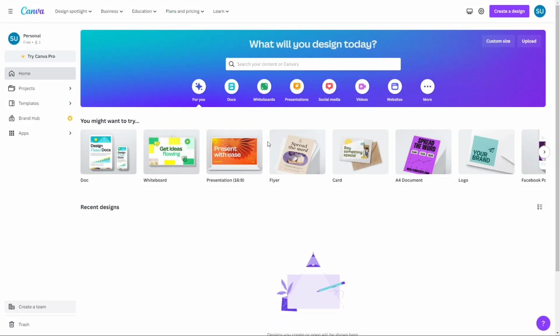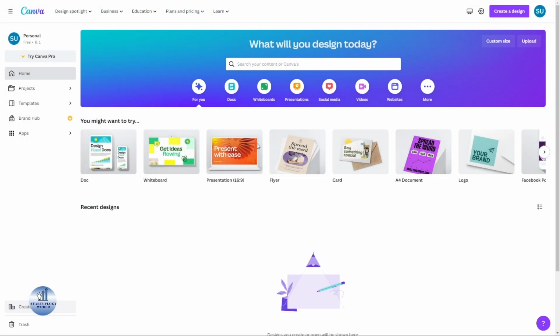Are you looking to create custom greeting cards for your loved ones or for your business? Well, today we will be showing you how to design custom greeting cards in Canva. So let's get started.